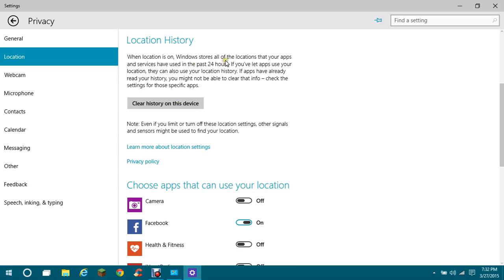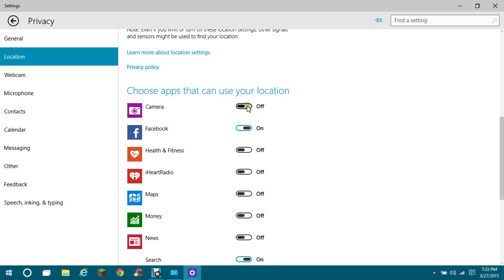Clear your history on this device when the location is on. Windows stores all of the locations that your apps and services have used in the past 24 hours. If you've let apps use your location, they can also use your location history. If apps already have read your history, you might not be able to clear that info. Check the settings for those specific apps. Even if you limit or turn off these location settings, other signals and sensors might be used to find your location. Alright, good to know.